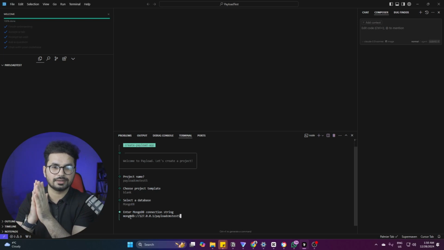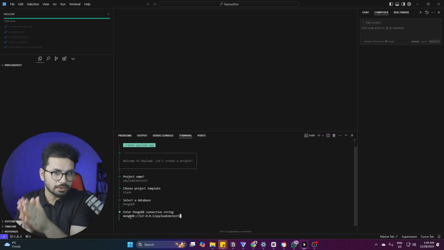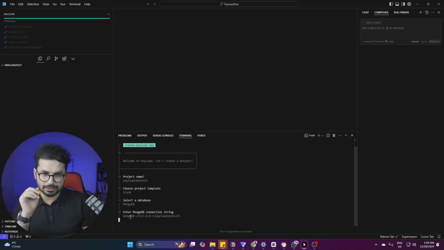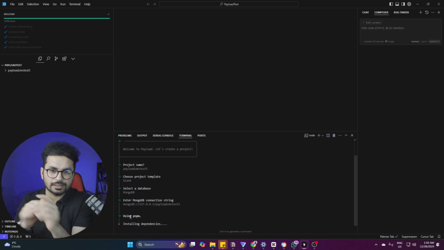Just make sure that you have installed Mongo locally on your computer. So just click on next after that, and once you do that, it will start installing dependencies. It takes some time to install dependencies. By the time it is doing that, I'm actually going to guide you about MongoDB.